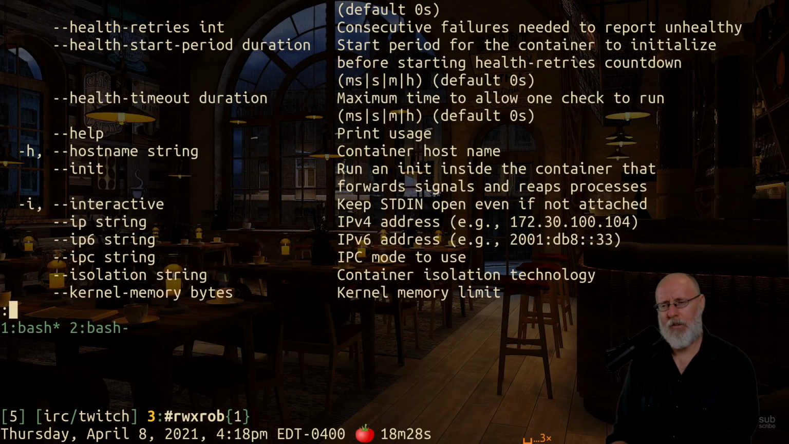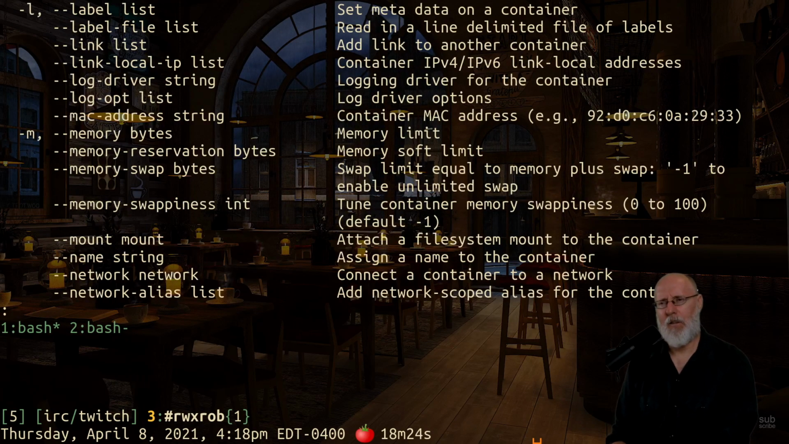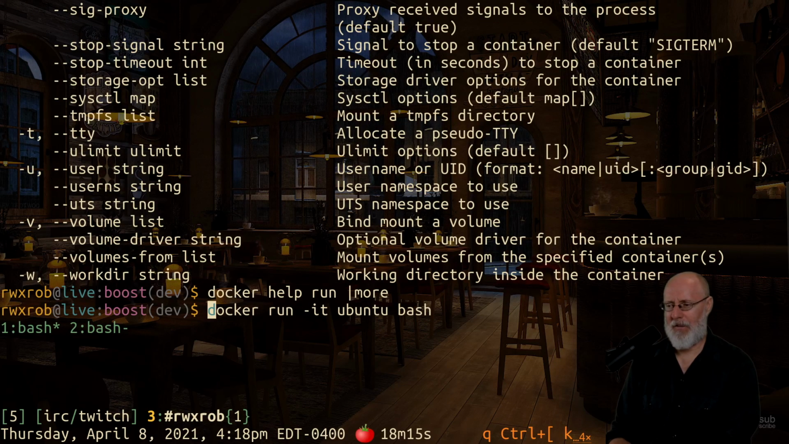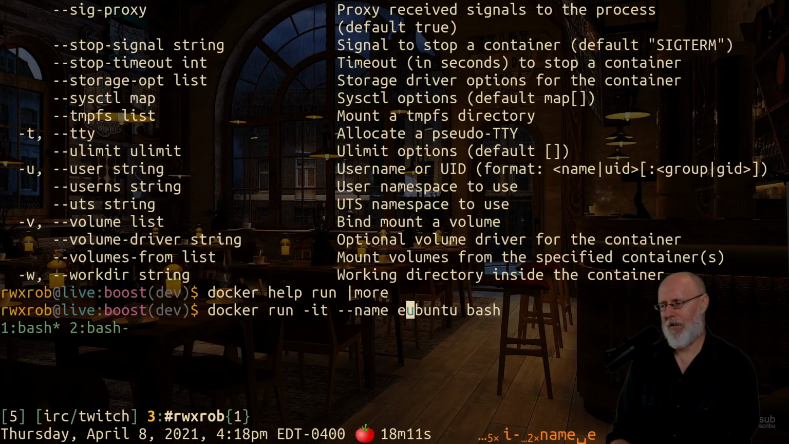Health, string, hostname, string, nope. IP, interactive. There's lots of things. We're going to go through all these. There it is. It's --name. Apparently there's no shortcut for that. Oh well. I thought it was -n, and I thought it was a shortcut. Guess not. Name Einstein. All right.